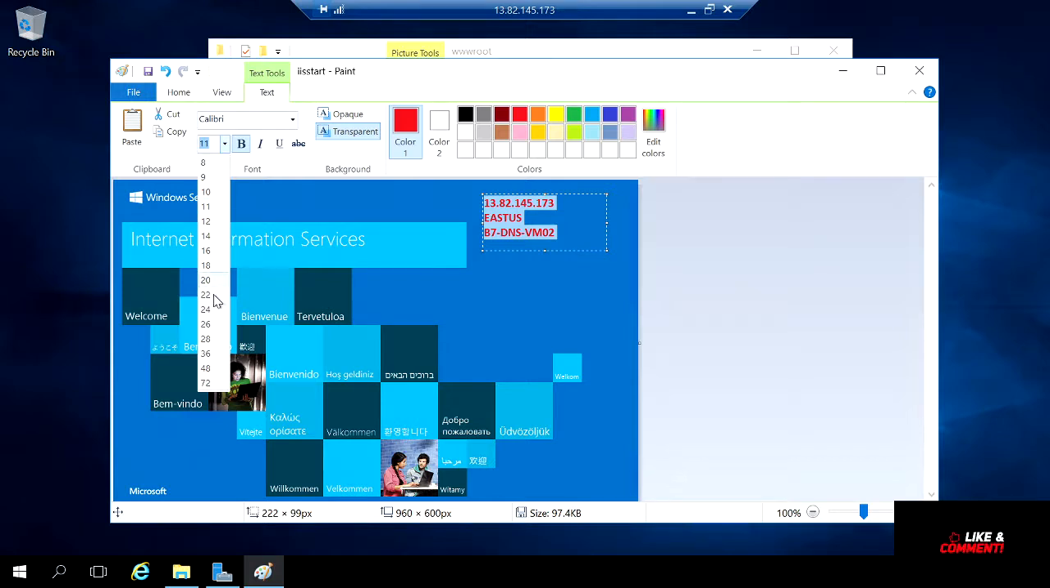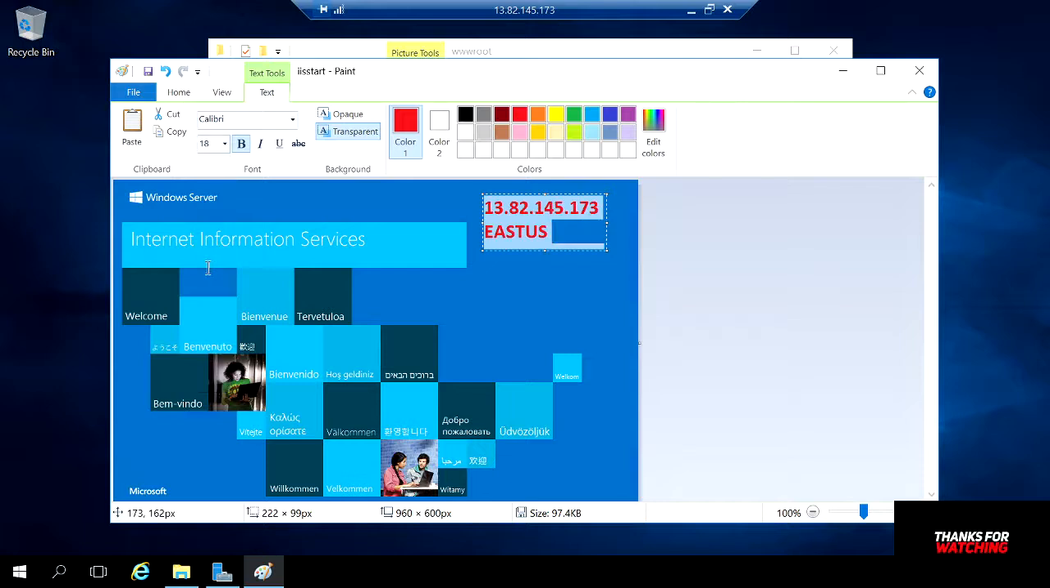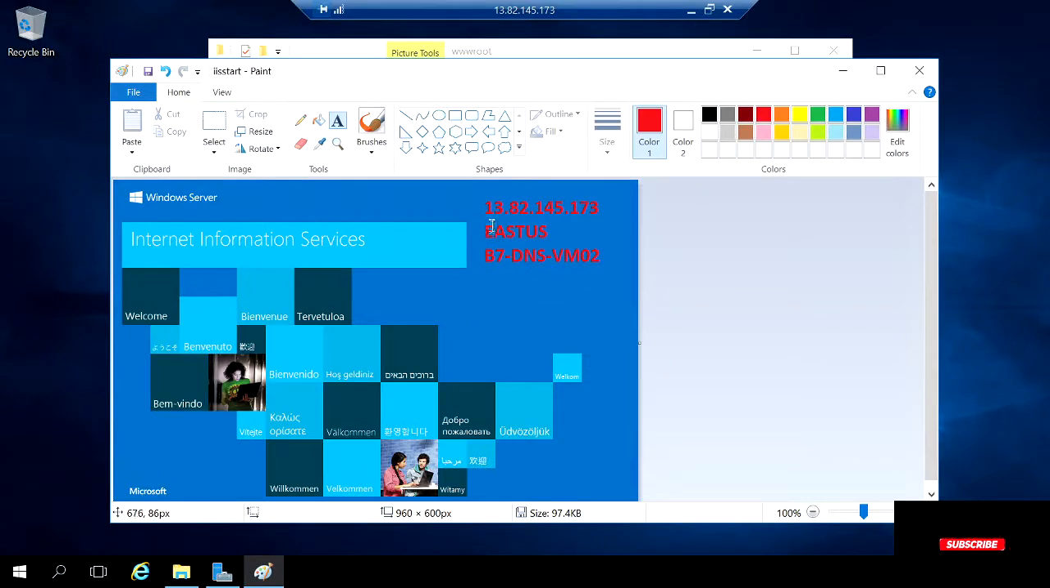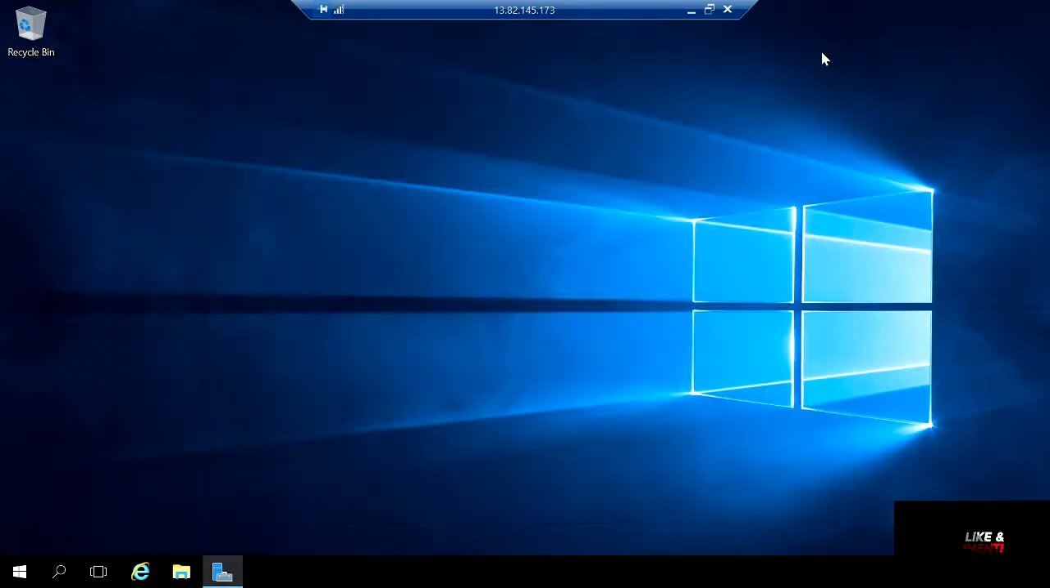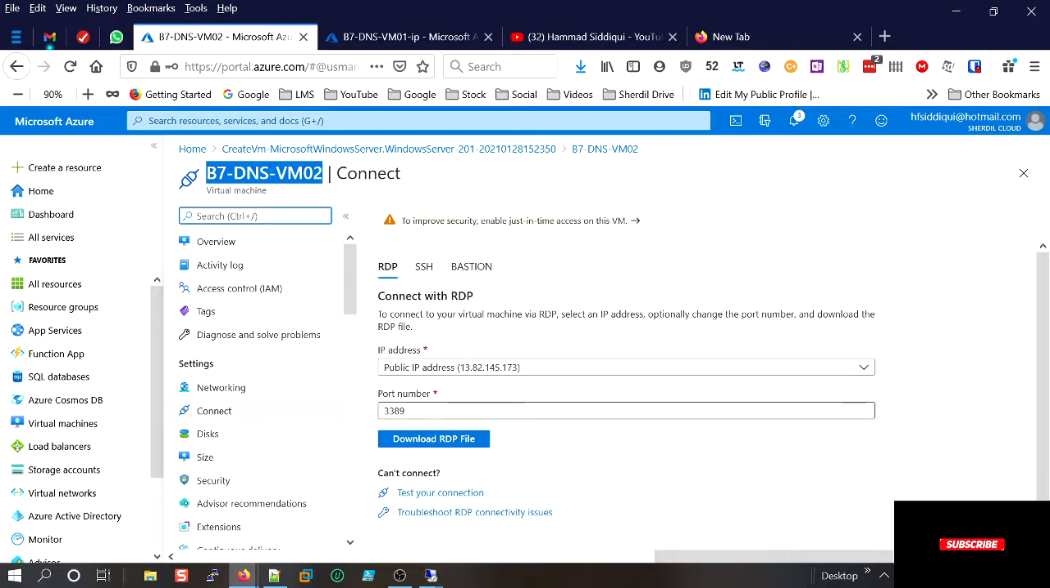Let's extend it here. Okay, so you can see the name. Sorry about the red thing, but that makes sense. Okay, close this, minimize this here, come here.